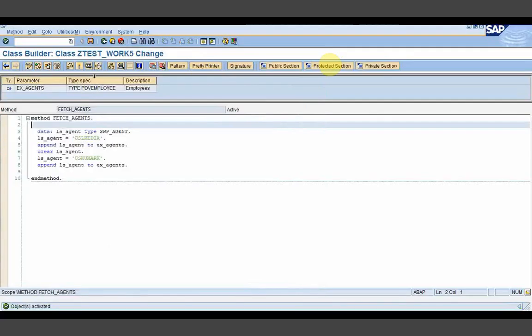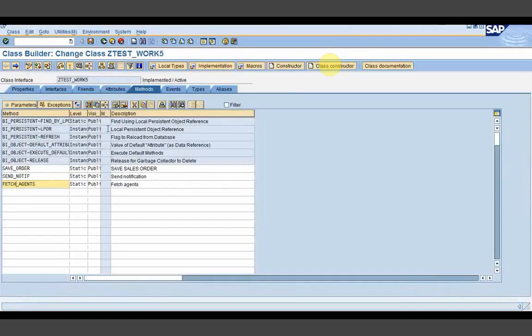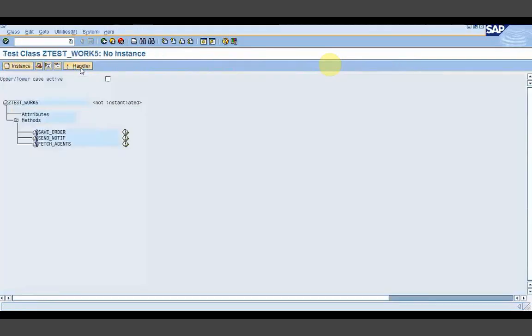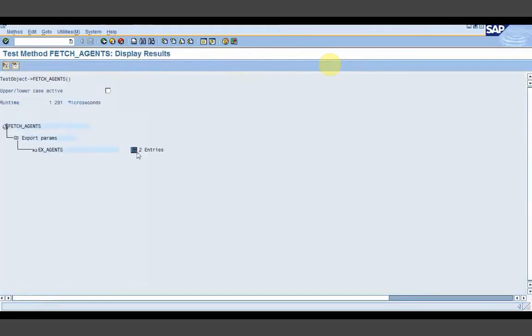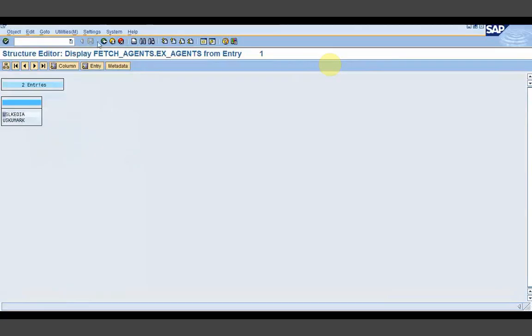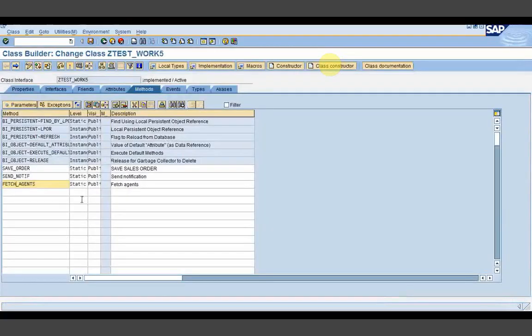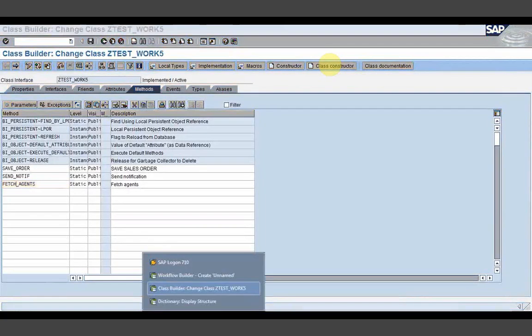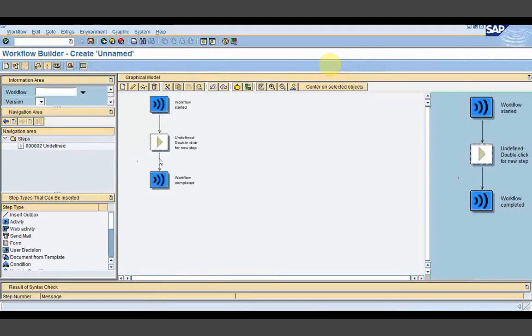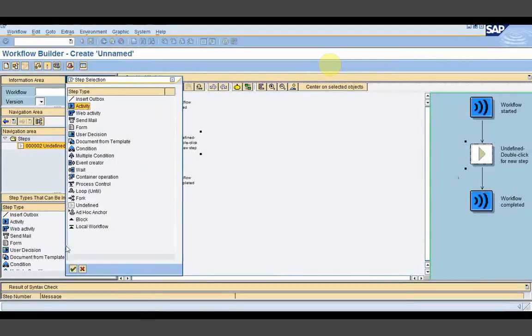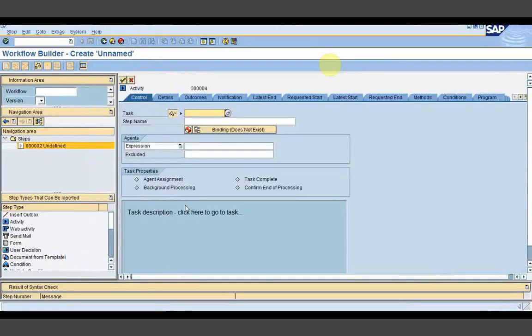We can just test it standalone. We can see two fields are populated. So first I will show you with this hardcode, then I will create one table, and from the table we will be fetching the data. First let me clear you with the concept of this possible and responsible agents. Now in workflow I will be creating one activity step where I will be fetching these agents.